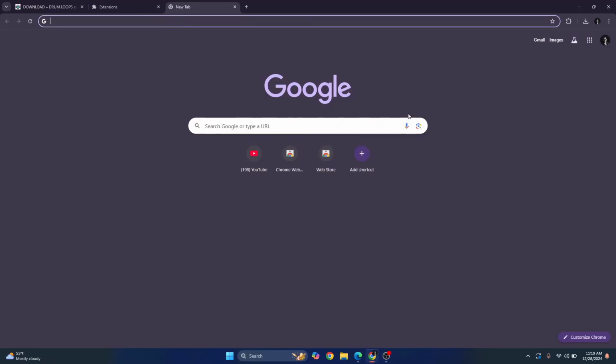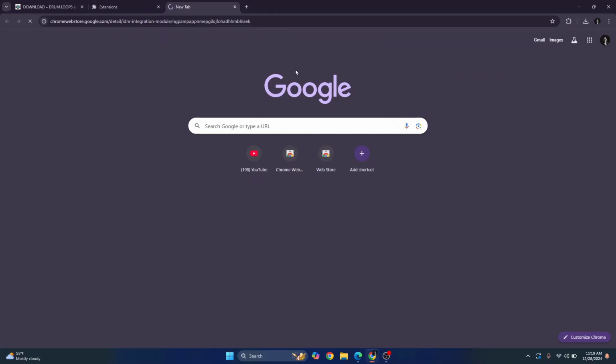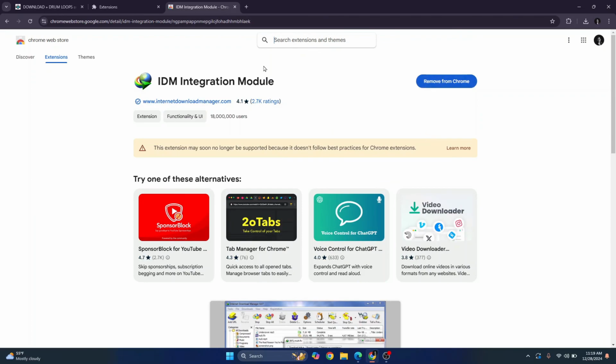Make sure you do not search for IDM in Chrome Web Store because it is hidden and everything that you will see is fake. So you have to go to this URL manually and then install this extension which will integrate IDM with Google Chrome.